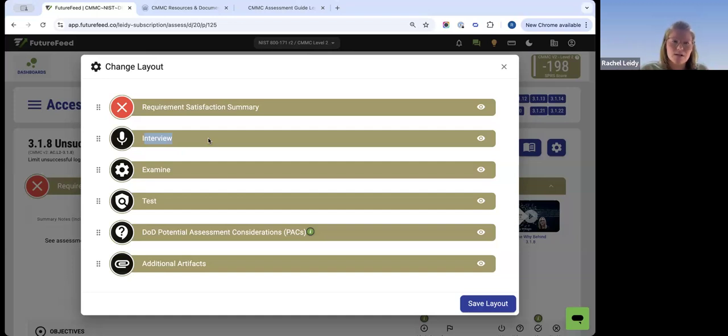Really, it's probably the same person, but sometimes maybe not. But anyway, it's who's interviewed for any internal assessments as well as who's going to be interviewed for any external assessments.